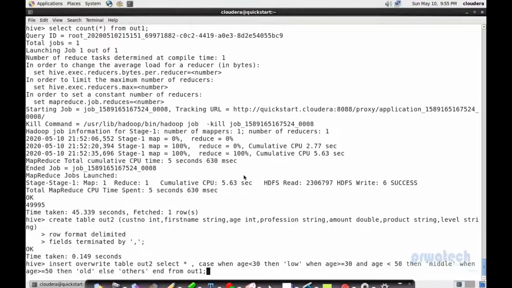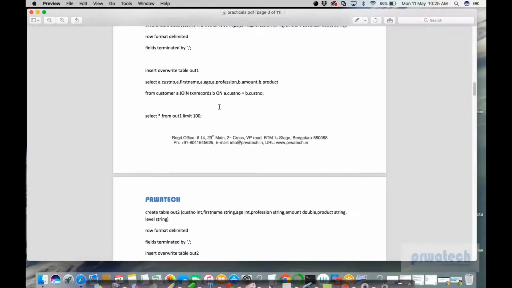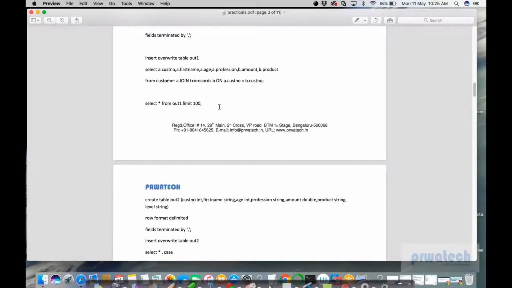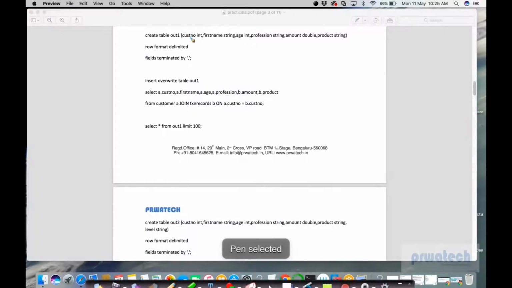Now in my out one table, my out one table and my out two table have the same definition. Can you check it? My out one table has how many columns? So customer number, first name, age, profession, amount, product. Now the six is common. I'm adding one more column here, which is a level column.